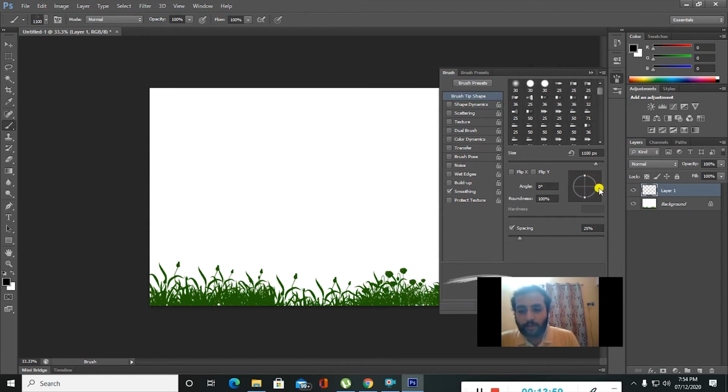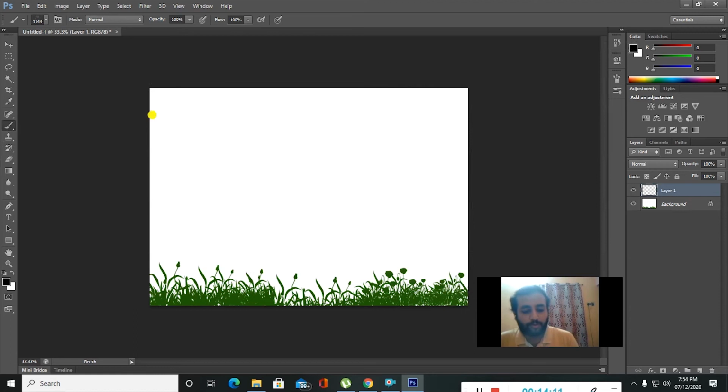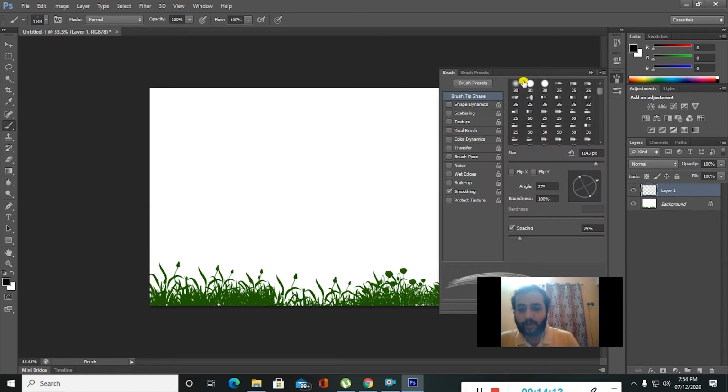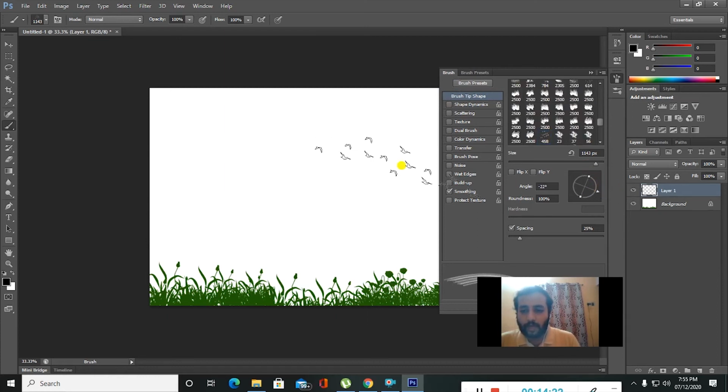If you see, the brush is rotated. I'll do this again. Just Ctrl Alt Z. Select the brush tool, press F5, and the brush panel will open. In this you can use this arrow icon, which is for angle. Whichever angle you want, you can tilt the brush, and then you can fill it here.